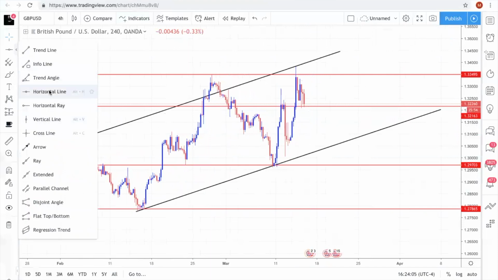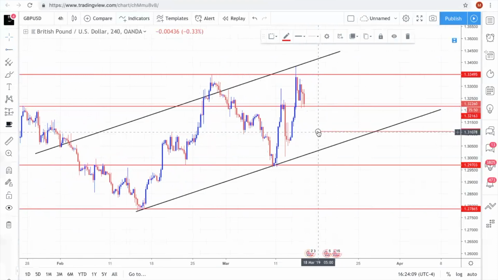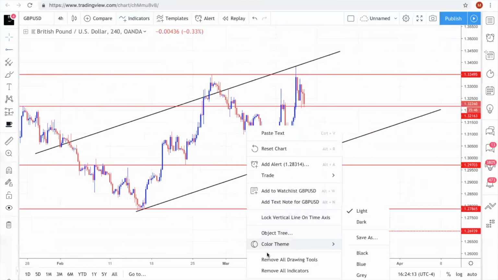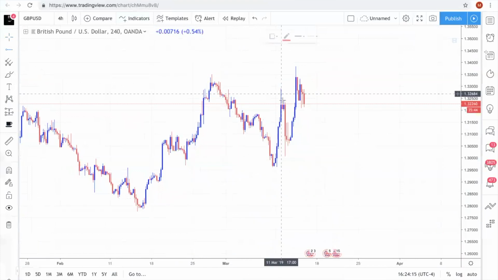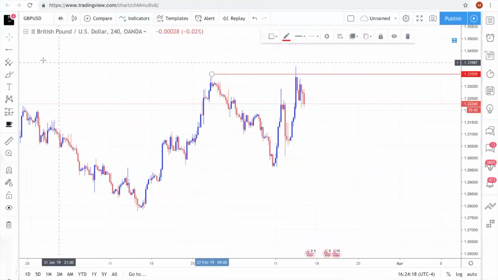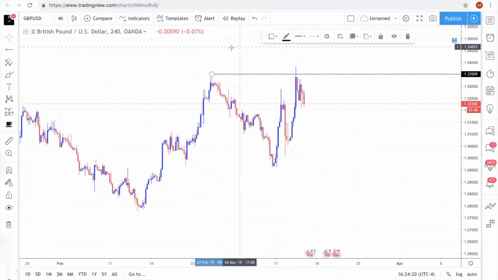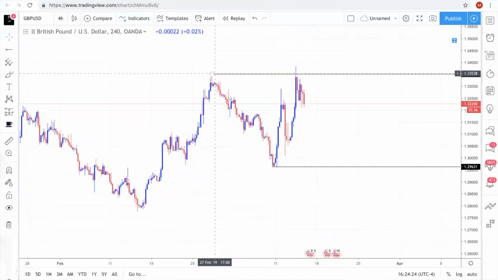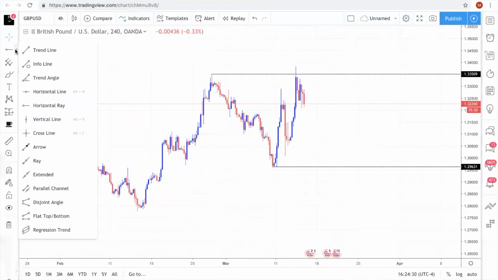So they have that. Let's stick to over here. You have horizontal ray. This is where it'll only draw from where you're at currently. Let's remove all the drawing tools. This is where it'll only draw from where it's at currently in the market. You could take that and put it there, and then it'll only draw from there. If that helps make the chart feel a little bit cleaner, you could do that as well.